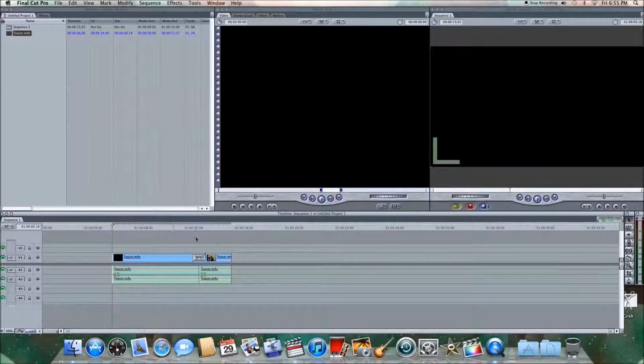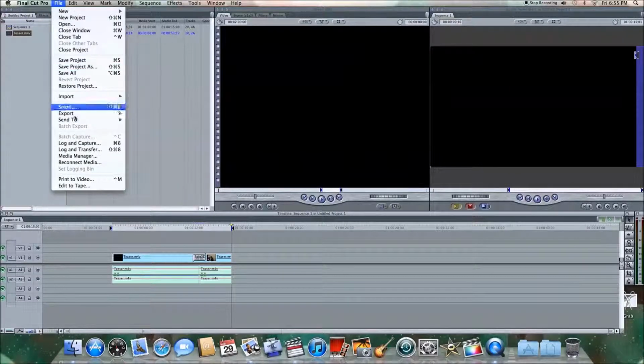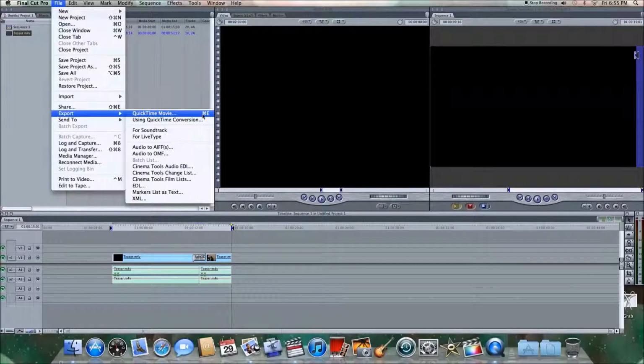In the timeline, we select a few in and out points, and then once that is selected, we go up to File, Export, and these are a few different options that we could go to. I'm just going to say QuickTime Movie.